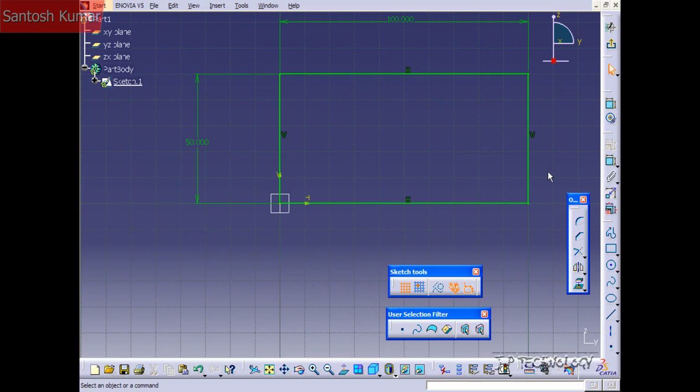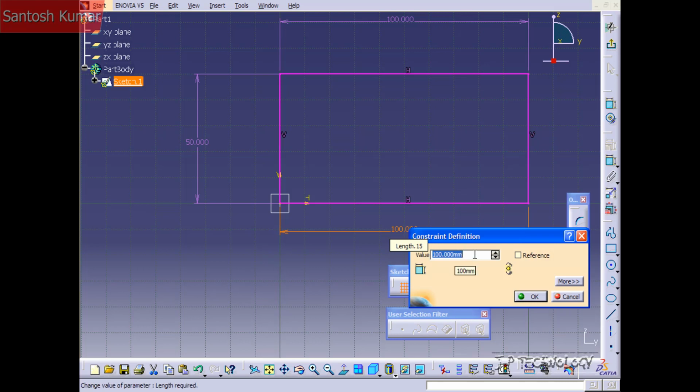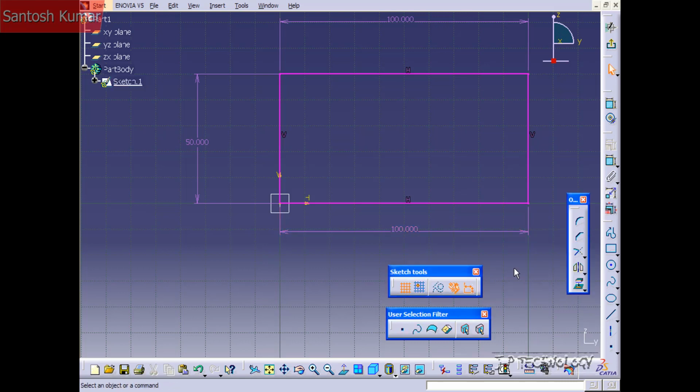Now if I was to put another dimension on this side for the 100, you'll notice that it will be purple. When you see purple such as this, it means that your sketch is over constrained. So if I am to go in here and edit it, it's going to disrupt everything, and it can't happen. It's over constrained. It's not going to work. So whenever your sketch turns purple, it's over constrained, so you're going to have to delete a dimension. So I can either delete this one or this one to make my sketch normal and not over constrained.